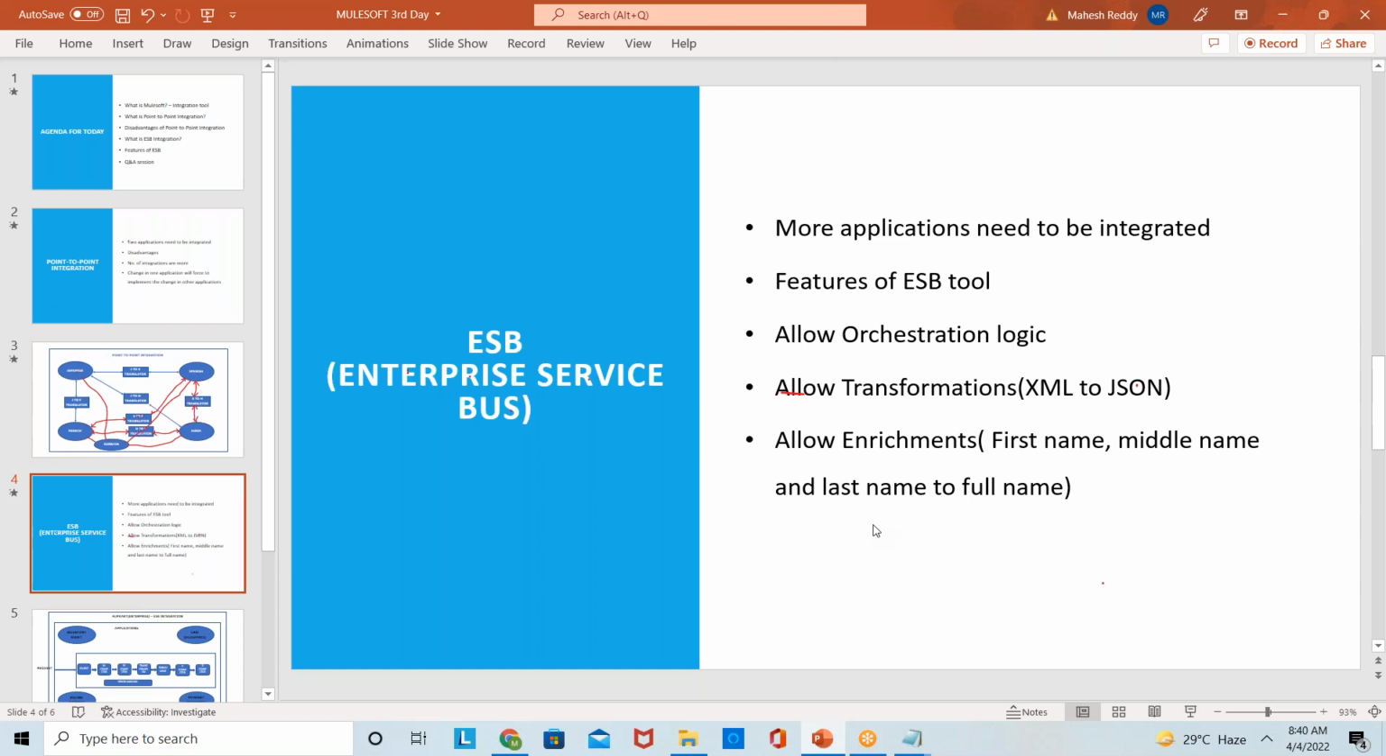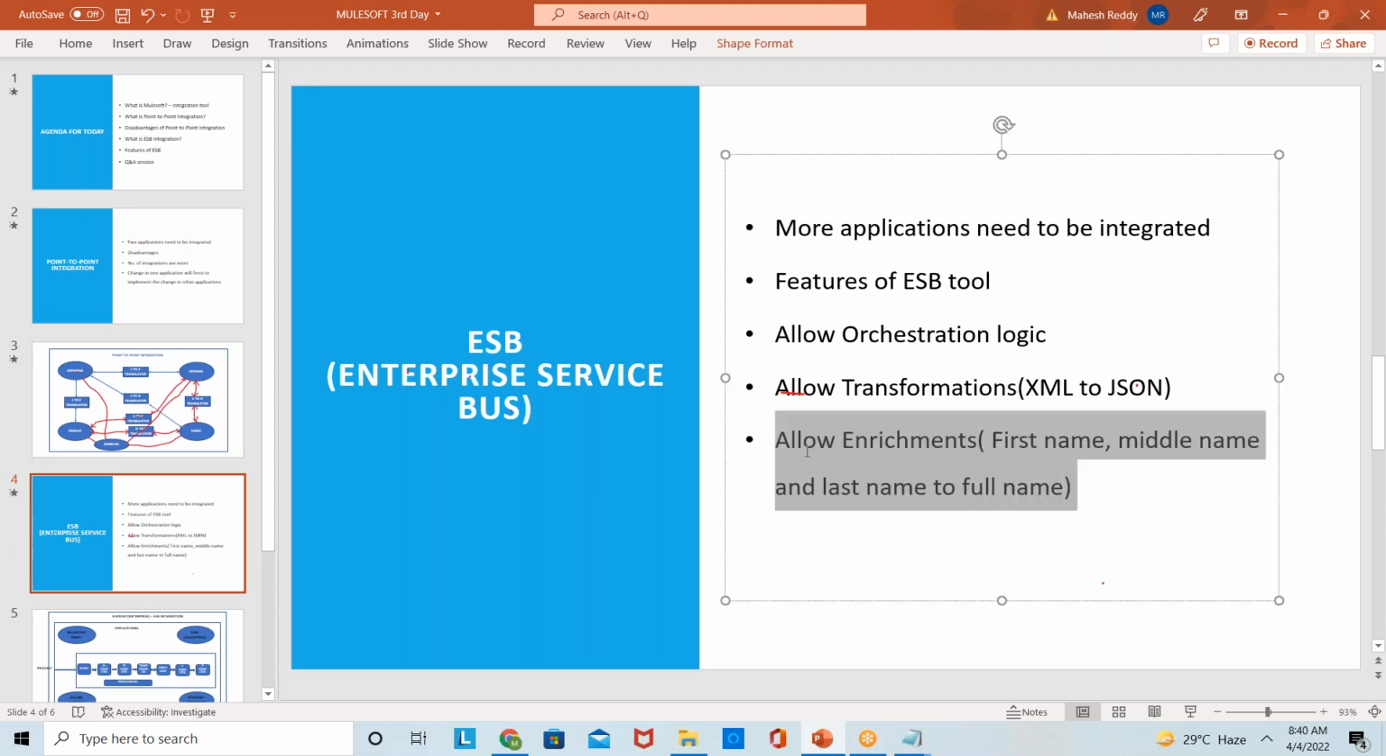That is known as enrichment. That is also possible with the help of an ESB tool. If these three features are there, then that particular tool is known as an ESB integration tool. Now we will see whether Mulesoft has all these three capabilities or not, and why. If it has these three capabilities, then it is called an ESB. Okay, we'll go to an example over here.